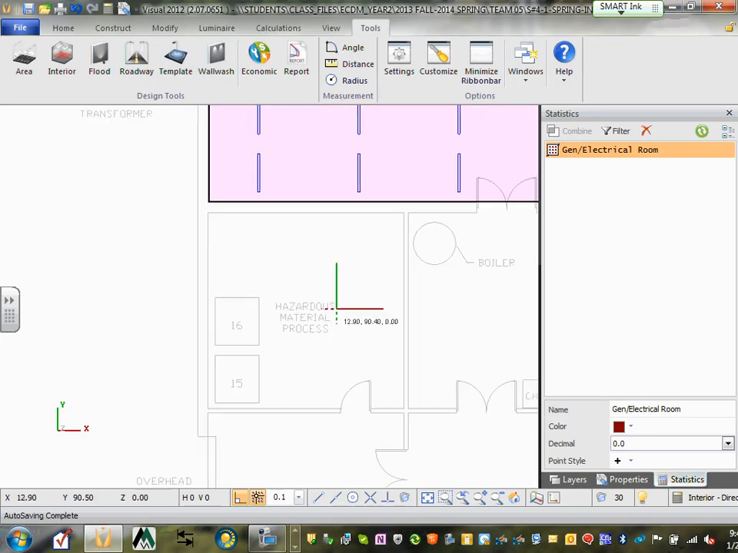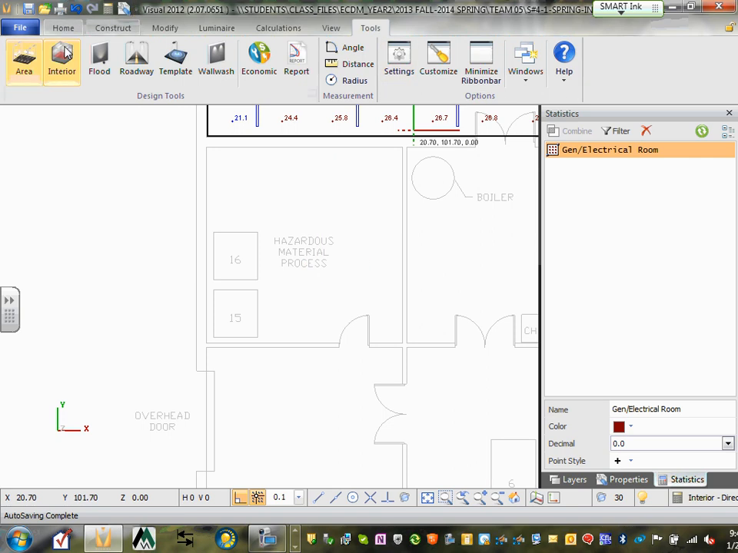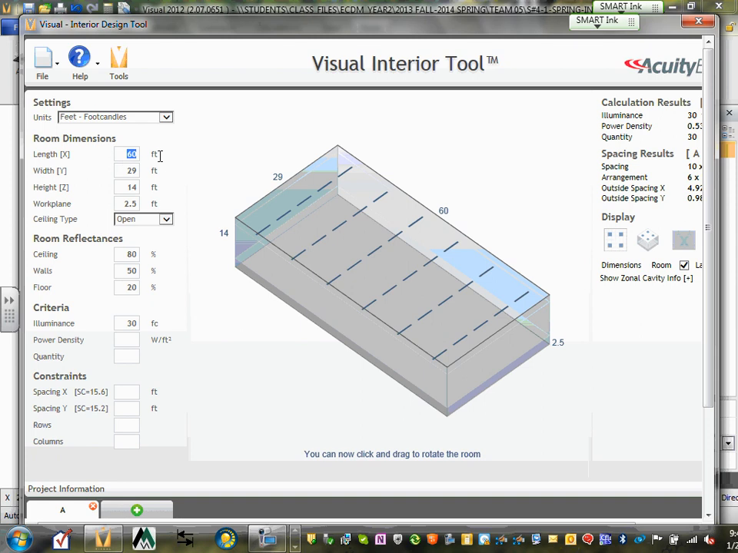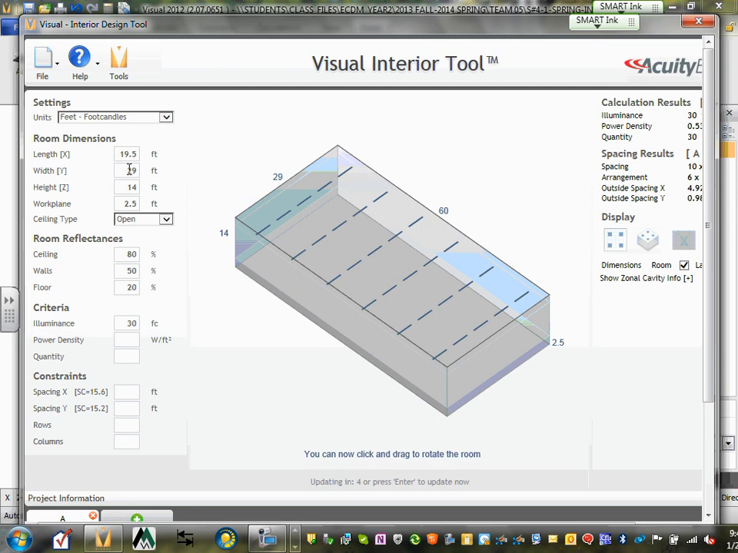Thanks, Chad. All right, let's go do that one more time. Then we'll go interior. So what was it? The size again? 19.5. Again, the second one is 19.5. The height is 9.